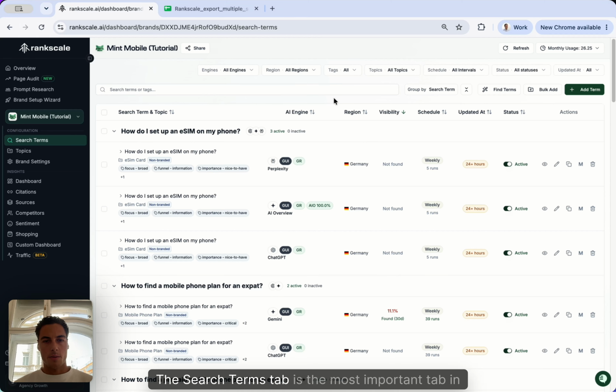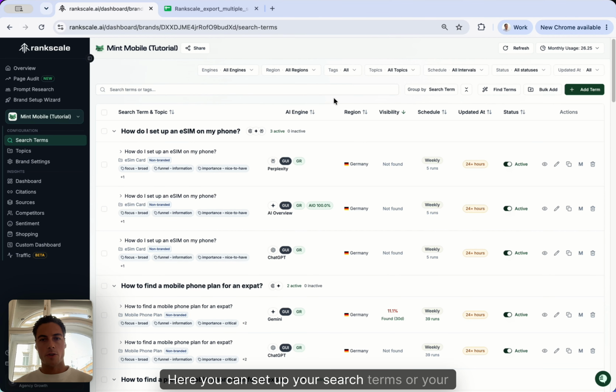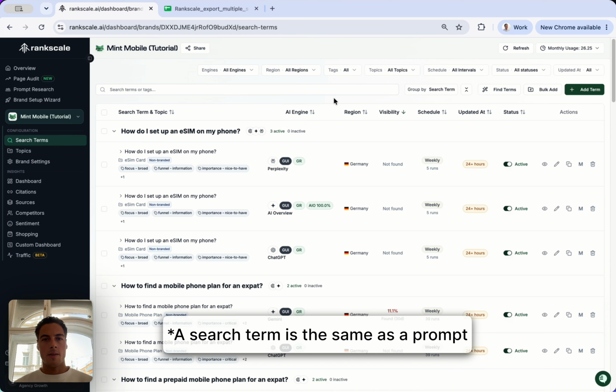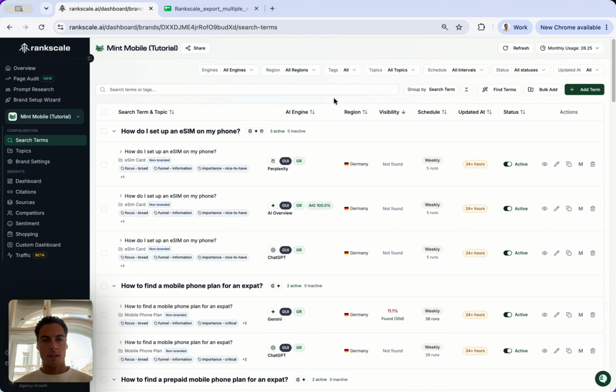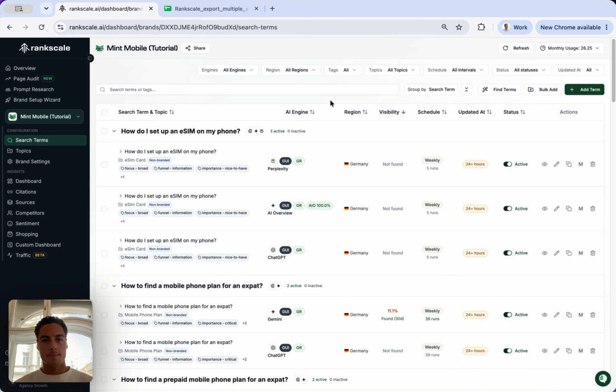The search terms tab is the most important tab in Rankscale. Here you can set up your search terms or your prompts in all the different engines you're interested in. I will quickly go through everything that is possible in this tab, and then thereafter I go through everything more slowly and more in depth.